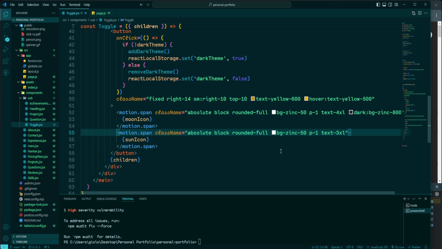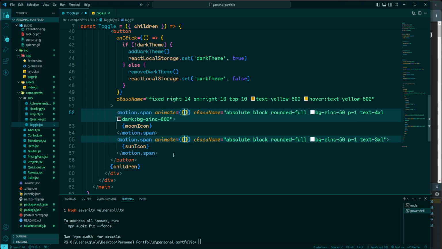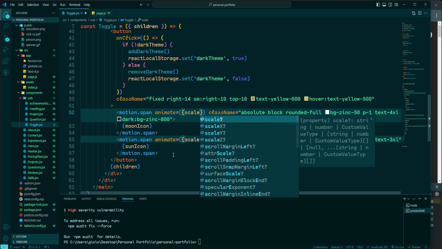So as I said, we're going to add some smooth animations to the icons. We can achieve this by applying the animate property to each motion span element. For the moon icon, we'll set it to scale down when the dark theme is active. And for the sun icon, we'll scale it up when the light theme is active. This ensures that only one icon is visible at a time and they transition smoothly as the user switches between the themes. So I'm going to add for both span elements animate property, and we need here scale, dark theme.